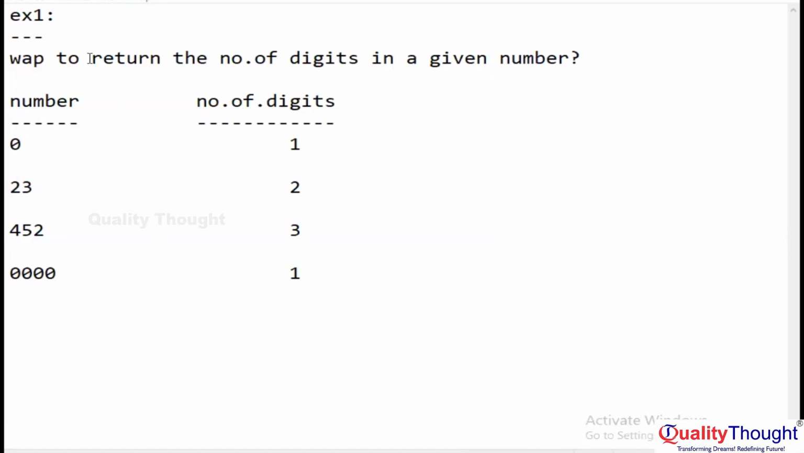Here I want to find the number of digits in a given number. If we pass the number 0, I want the output to be the number of digits 1. Suppose I am passing 23, I want the number of digits to be 2. Suppose I am passing 452, I want the number of digits to be 3.